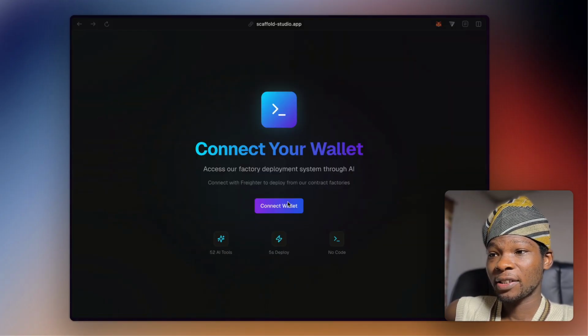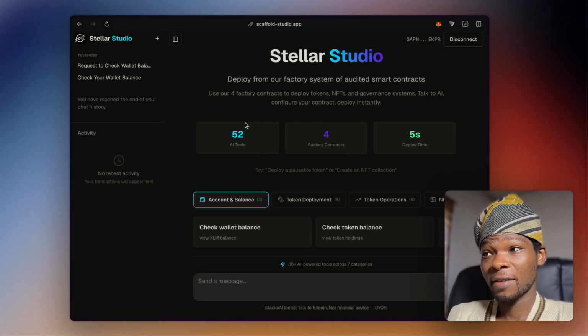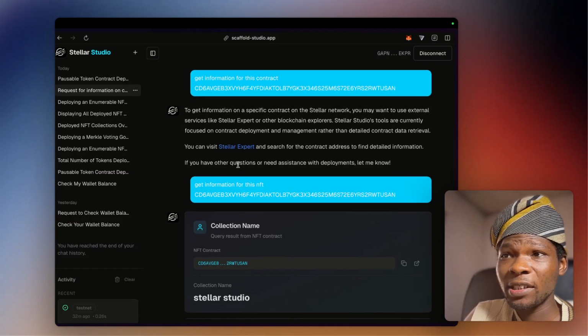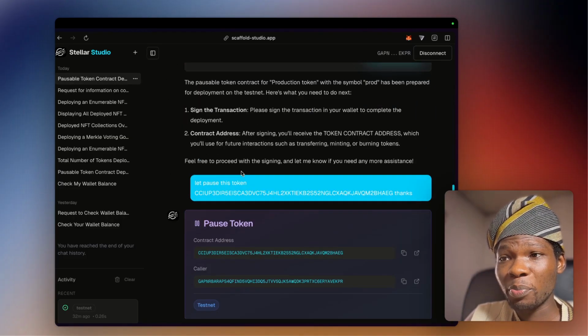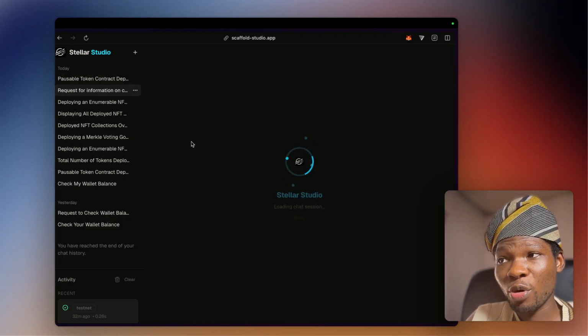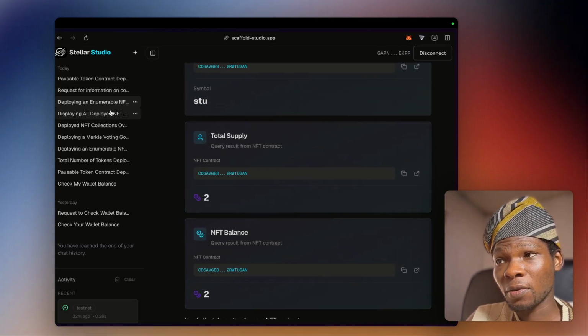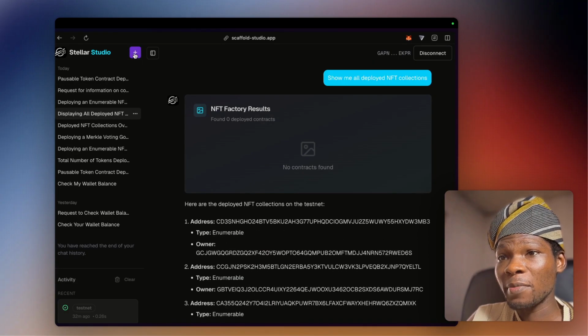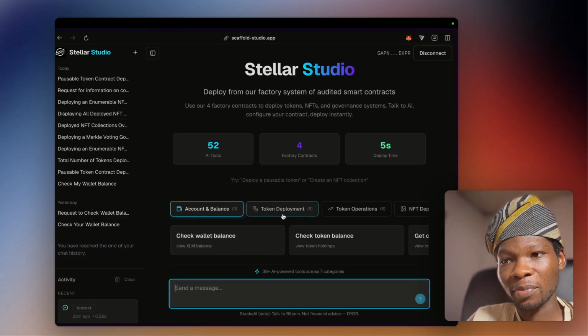Launch the terminal, connect your wallet. Once you're connected, you can log in via the interface. For the demo, what can you do? You can deploy a token. You can also post the deployed tokens. You can request NFT information. You can deploy NFTs, governance, and more. So let me walk you through what a typical token deployment and NFT deployment looks like.